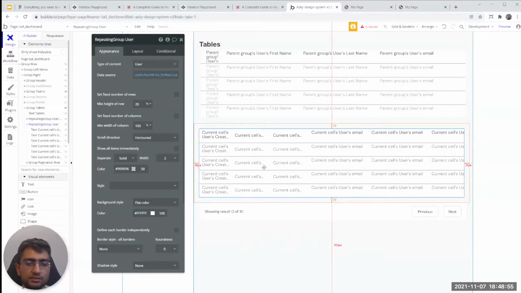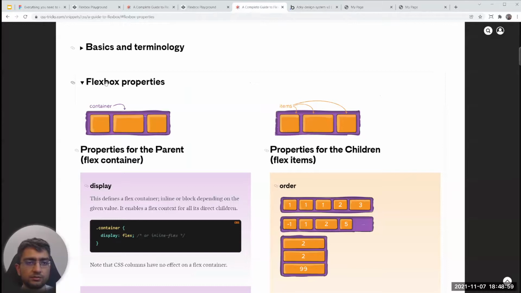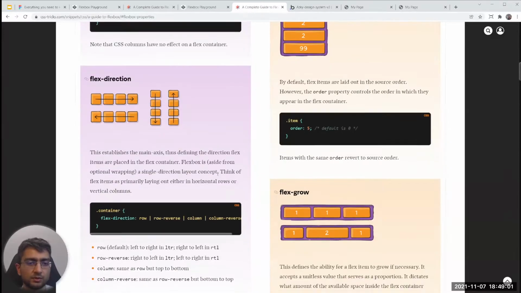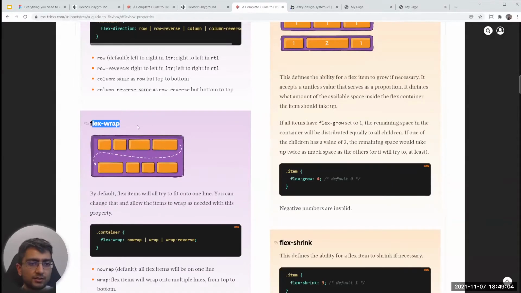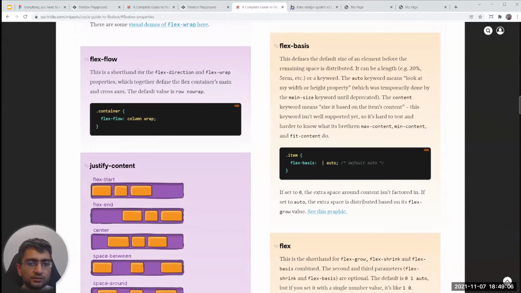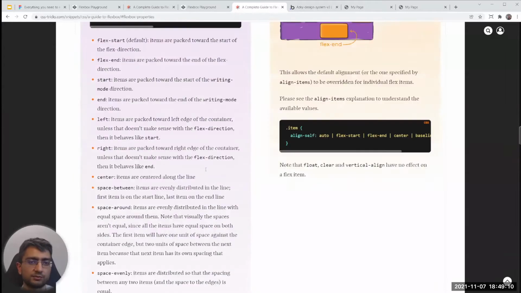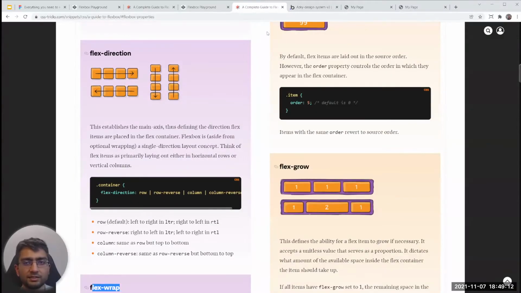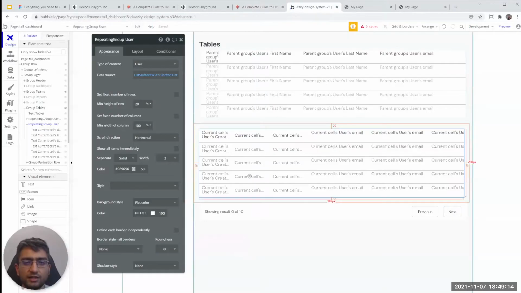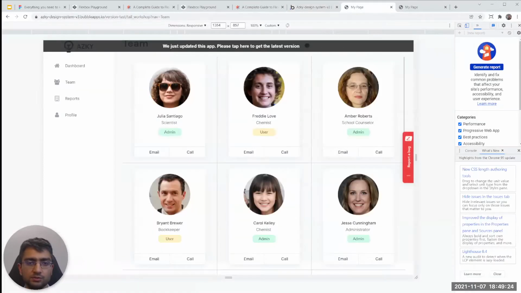These properties are reflective at some level of Flexbox properties. Flex wrap or flex flow align, under the hood, it is Flexbox. Sometimes it's hard to tell which one's a Bubble repeating group and how the mapping works. Maybe Bubble themselves can explain how the mapping works. But I hope this was useful.